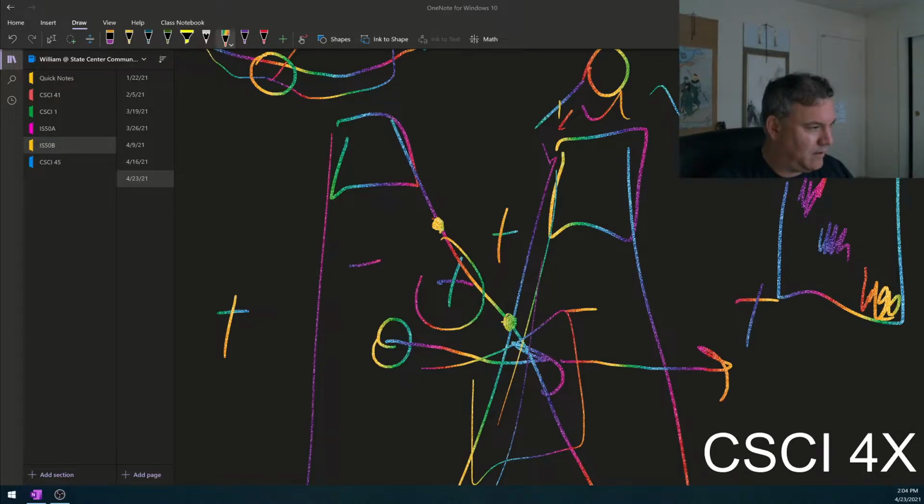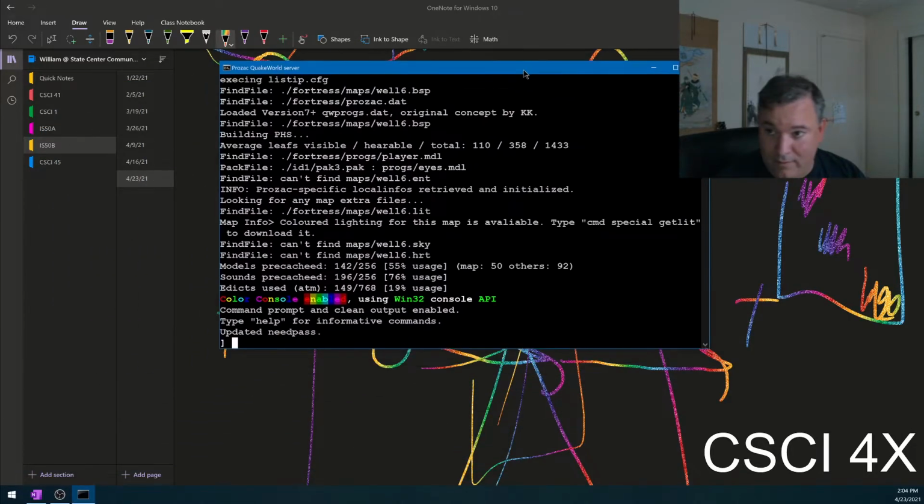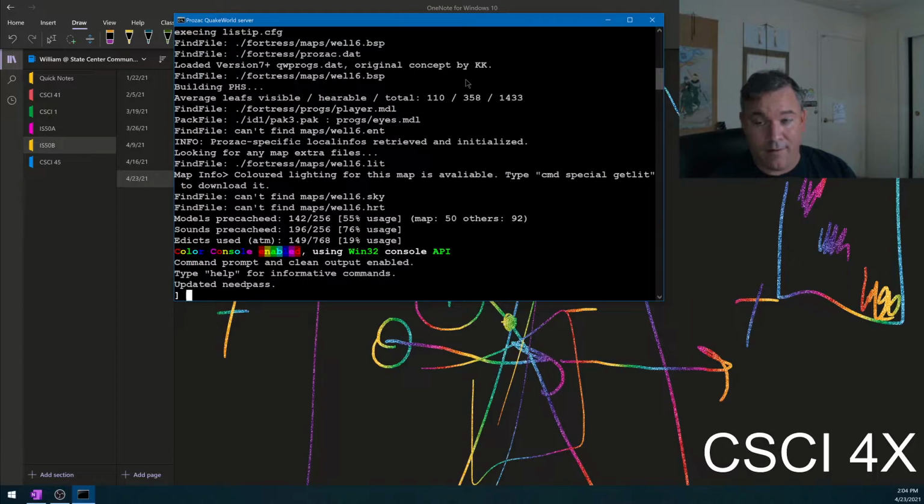We were actually looking at that yesterday. It's very common to precompute lighting for this reason, because it's an annoying thing to do. It's an annoying and expensive computation.